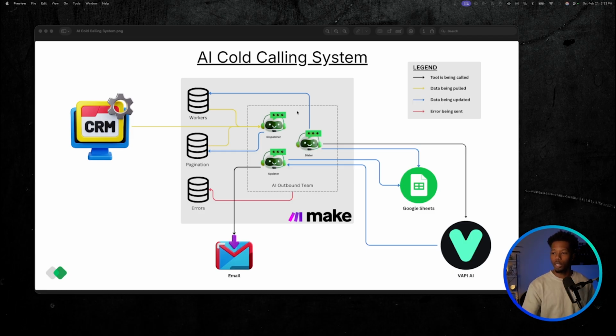So before we actually get into the AI outbound team, where you can see that we have three AI agents here, we're going to start with the data stores. Inside of make.com, they have what are called data stores, which are basically just small tables. You don't even need to use a data store; you could probably also use a Google Sheet. It's basically just a simple table that can hold some amount of data, right? So we have three data stores. One is workers, second is pagination, and the third one is errors.